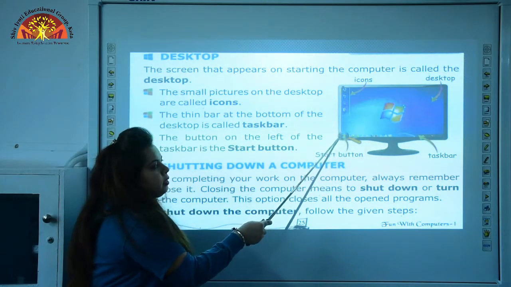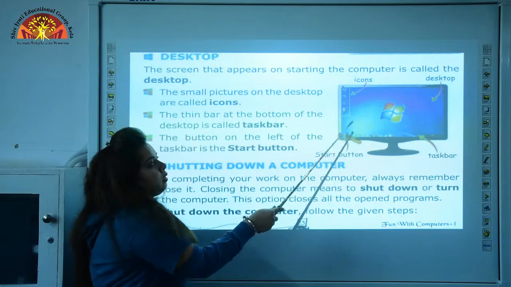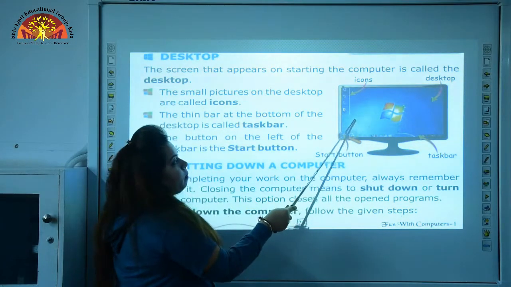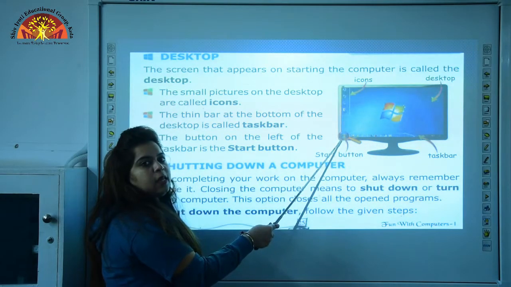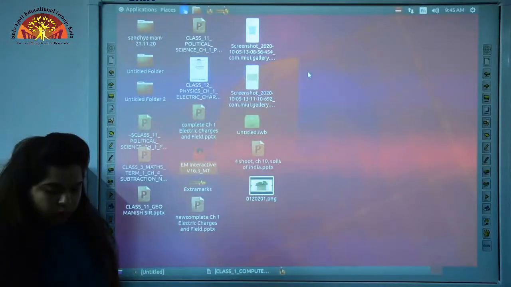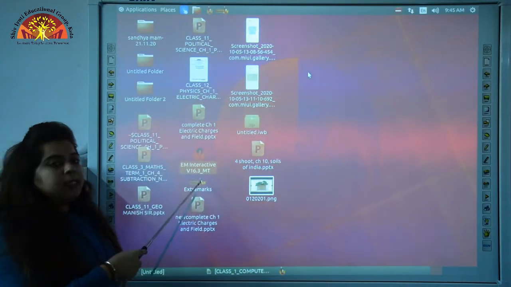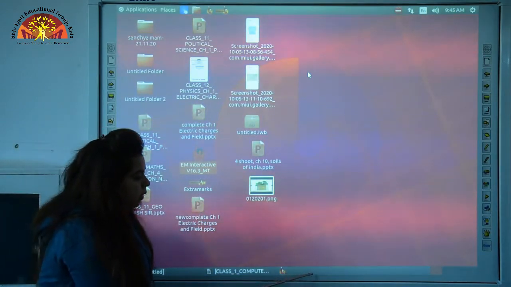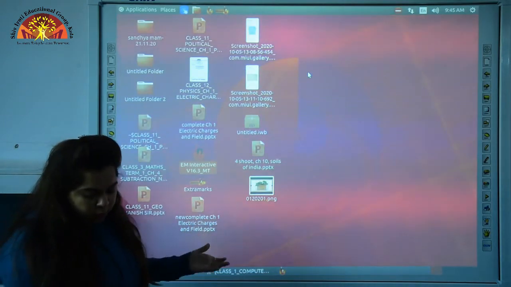The button on the left of the taskbar is the start button. Now children, you can see a button over here. This button is called start button. This is desktop, these are icons, this is taskbar and this is start button. Okay children, this is desktop, these are icons and this is taskbar. I hope you have understood it.